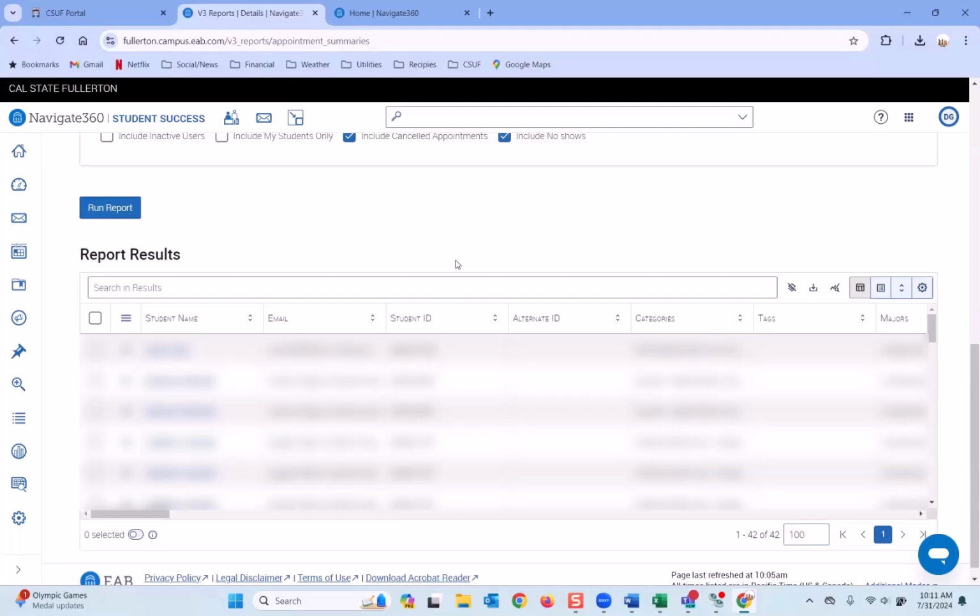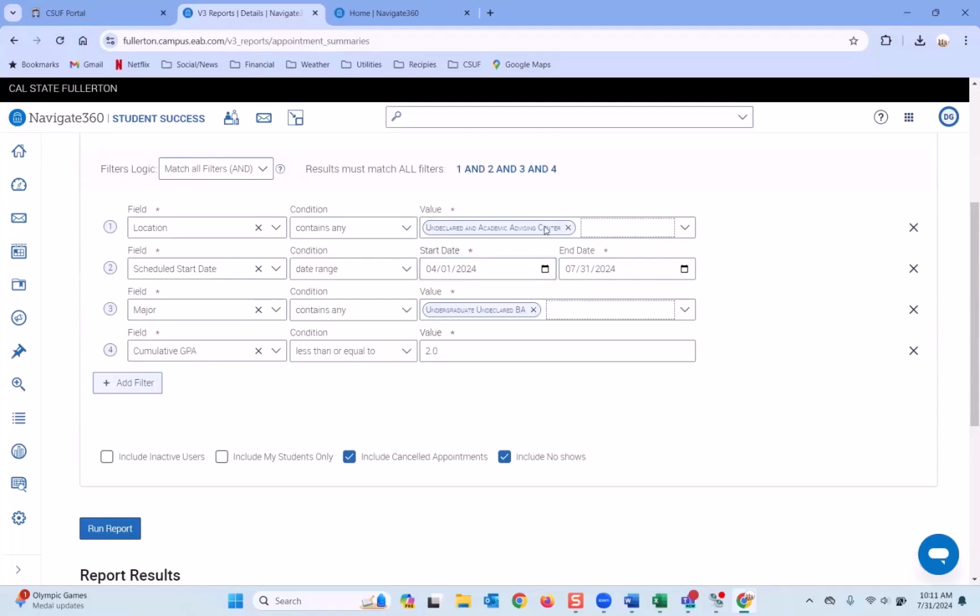But what I'm trying to show you and trying to convey is that you can use these reports to think about proactive advising, proactive outreach, students at risk. Also, not to always focus on the deficit, but you could maybe look at, we could do greater than or equal to 3.0. So these would be maybe your more high performing students.